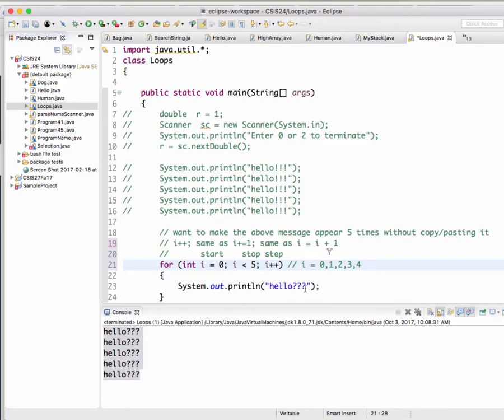And I can show you the value of i instead of hello. I'm going to take this out. And I'm going to do another system out print line.